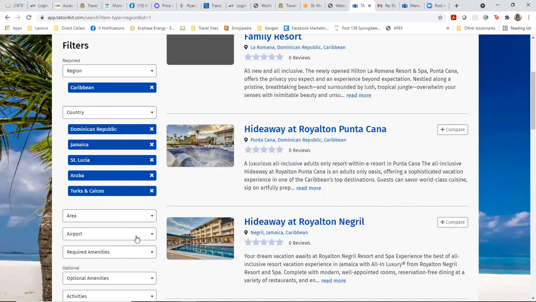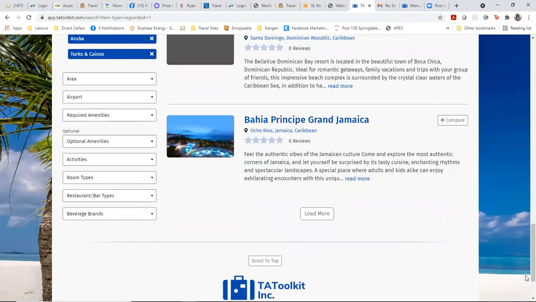Now we're getting into the meat of the TAToolkit search. Amenities, activities, room types, restaurant and bar types, and beverage brands. These are where you can set yourself apart from the OTAs, or online travel agencies. You'll have access to information the consumers are totally unable to find on their own.